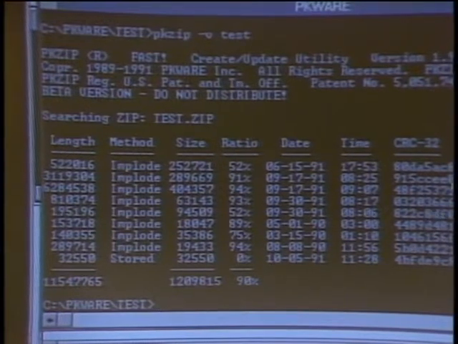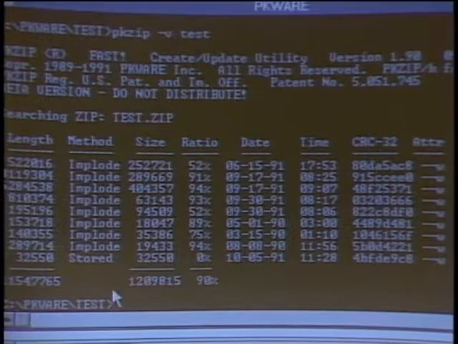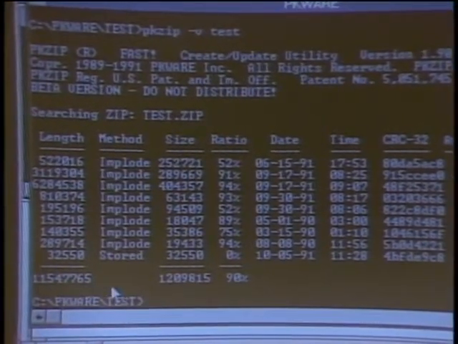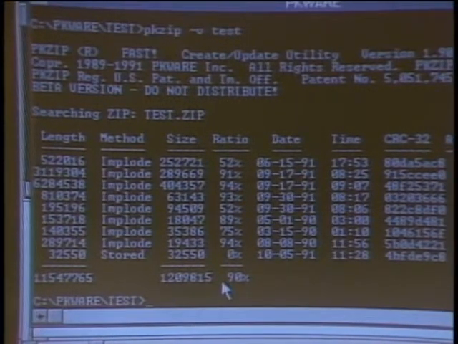Overall, the zip file contains many different types of files: executable files, database files, a graphic file, and what used to take a little over 11 megabytes of space is now compressed to about 1.2 megabytes, or 1/10 the original size. Well, actually 11 megabytes to 1.2, huh? That's correct. Yeah, okay.